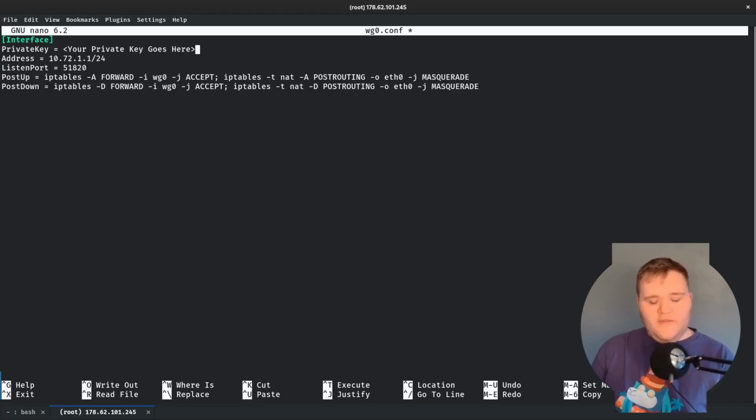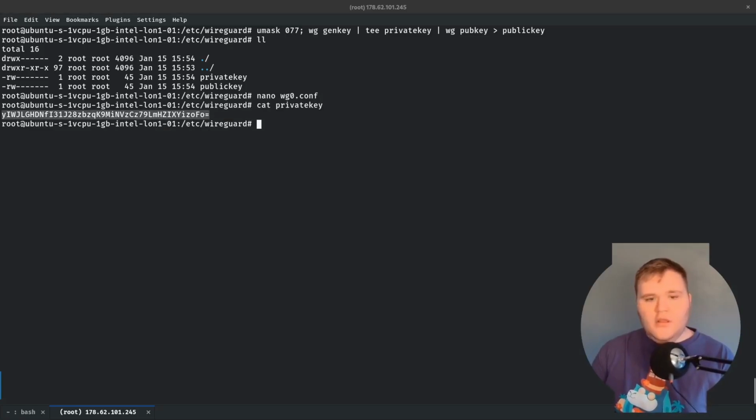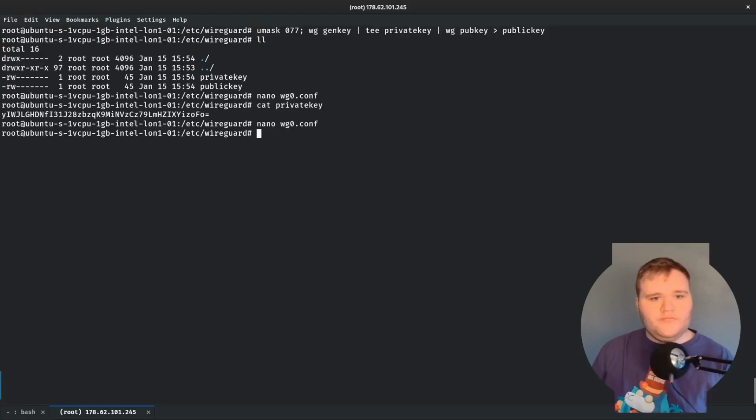So first I'm going to save the conf. Then I'm going to cat the private key. We're just going to grab the private key, go back into wg0, and we're going to replace this with the private key copied. Okay, so that is basically setting up the server. It's that quick and simple.